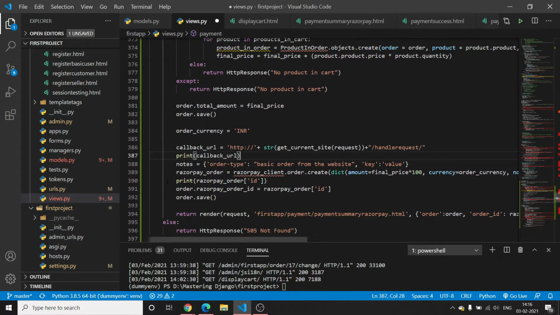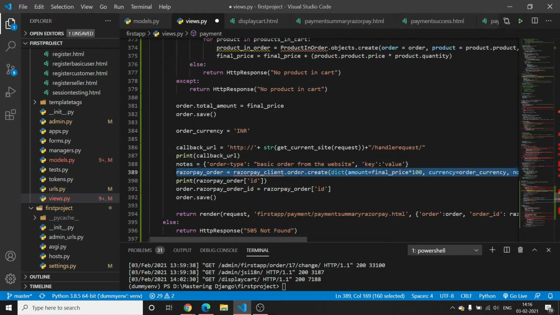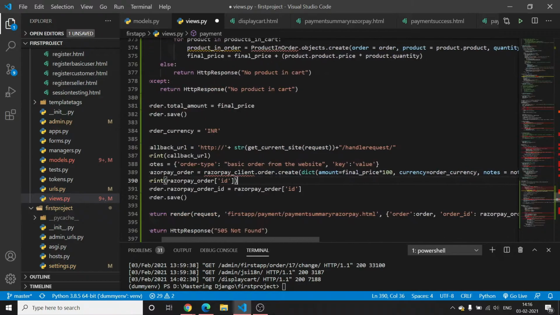So this is the way you call the API for Razorpay. I am calling one API here: razorpay order equals to razorpay client.order.create. And since we have pip installed Razorpay here, this command will do all the pre-processing in the backend and will generate one API to make the payment. And then here I will provide all the stuff in a dictionary format.